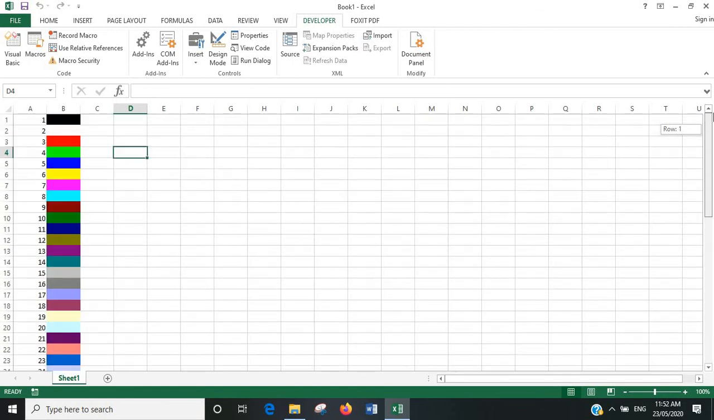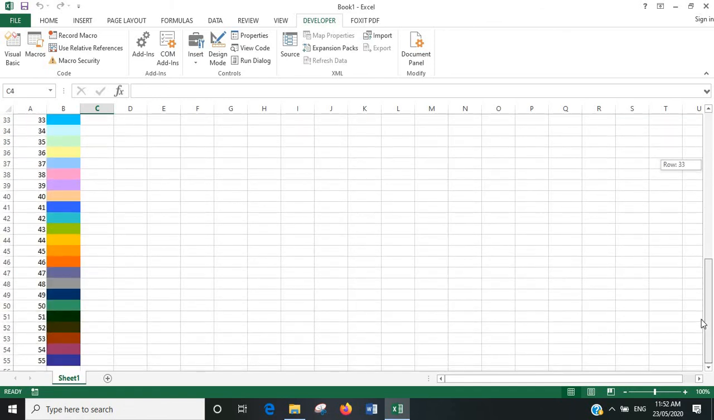Alright, there you go. So those are your different colors. You can tweak it a bit if you don't want the numbers in there, but I think you understand the concept.